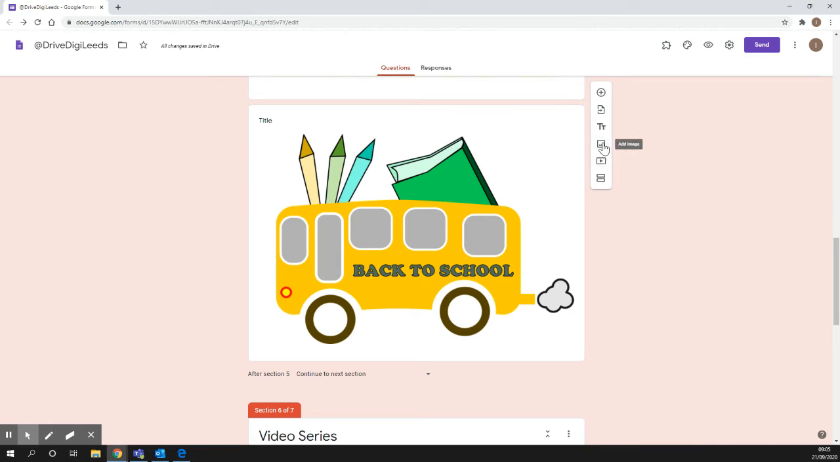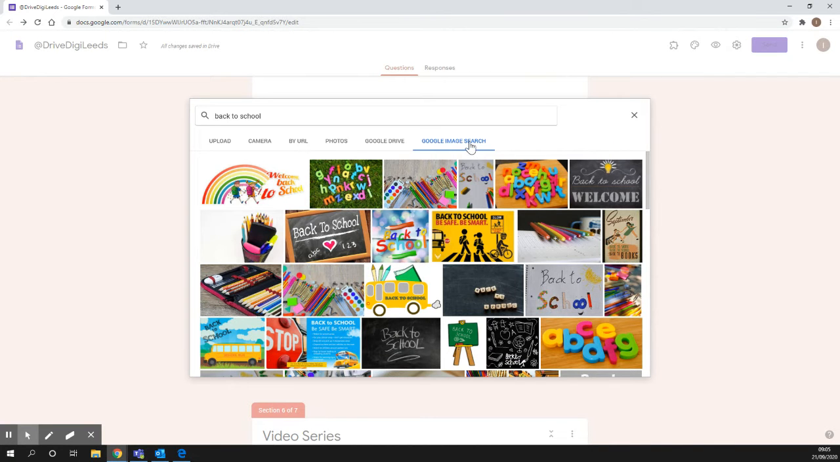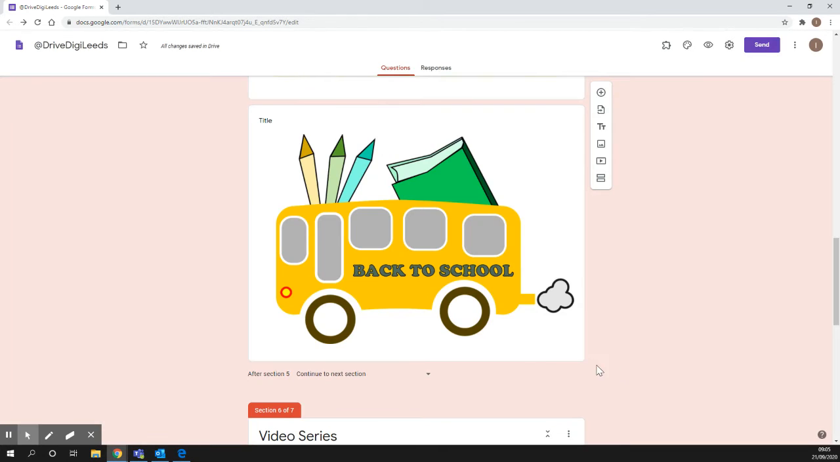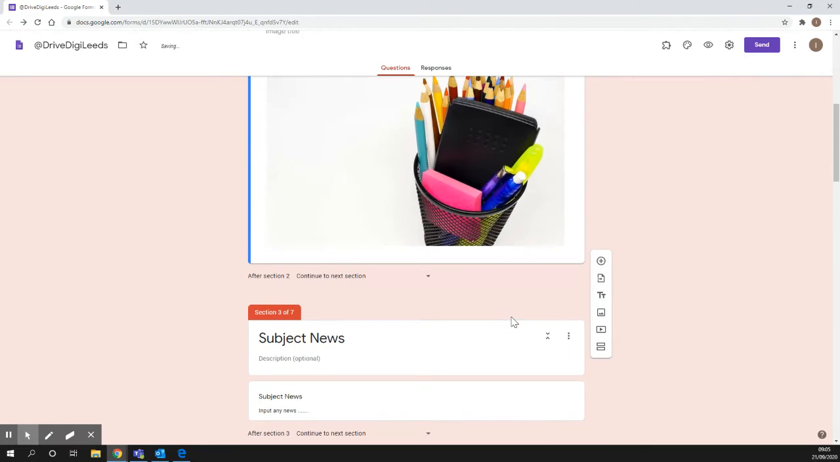If we scroll down to later sections here, you can see we've got some images, and we can add images by clicking here. We can add Google images, or we can upload our own images. So if you've taken pictures of students at school that you want to share, you can do that. But for example, if I just want to add in this photo, I can select it, click insert, and then it will appear in the form.